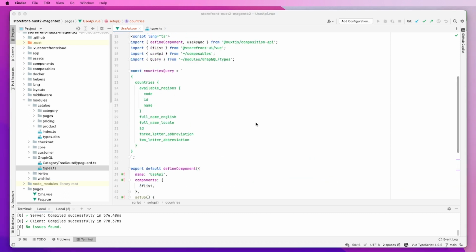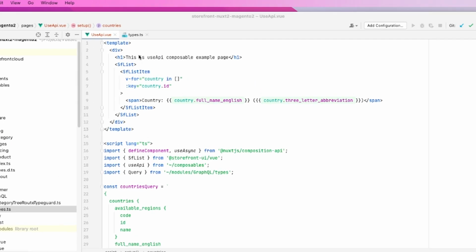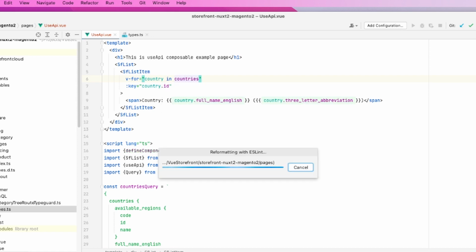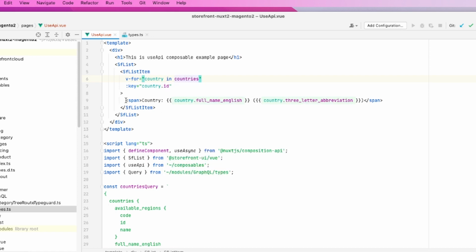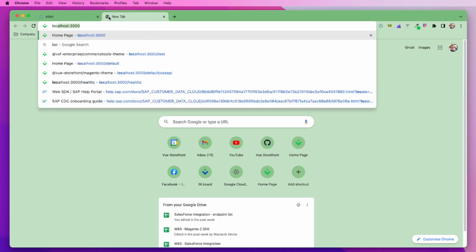So now let's move to the template. Here I created a basic list that will render fetched countries' names and codes. All I need to do is replace an empty array with the actual array of countries. This part is responsible for rendering countries' data. And let's switch back to the browser and open the Vue Storefront app.